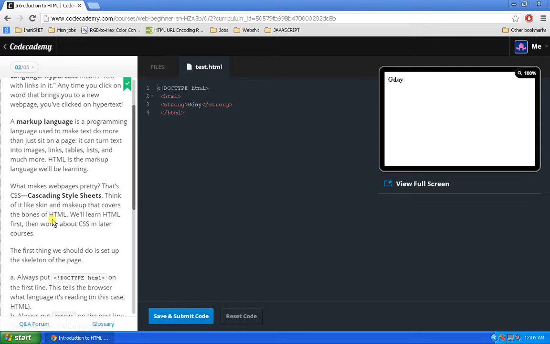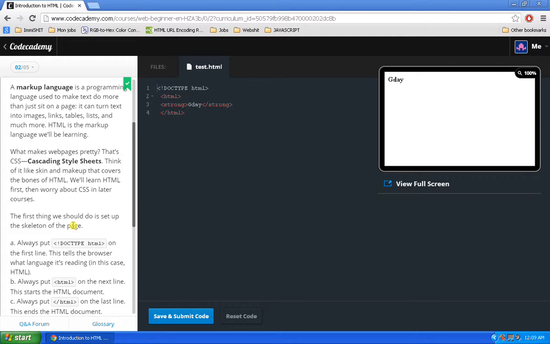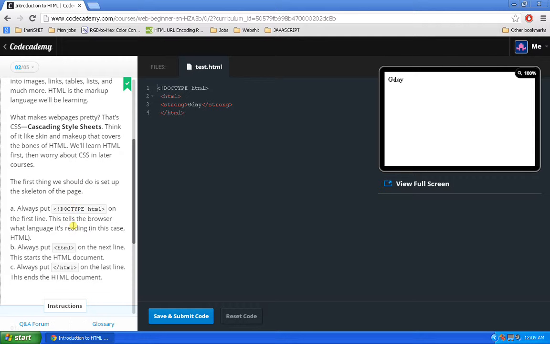What makes web pages pretty? That's CSS, cascading style sheets. Think of it like skin and makeup that covers the bones of HTML. We'll learn HTML first, then worry about CSS in later courses. The first thing we should do is set up the skeleton of the page. Remember skeleton? HTML is a skeleton? That's an analogy.